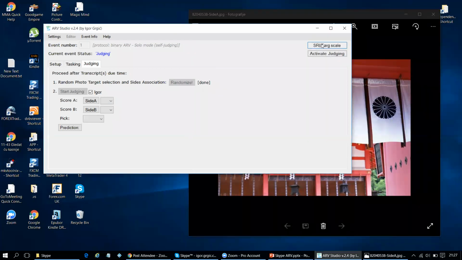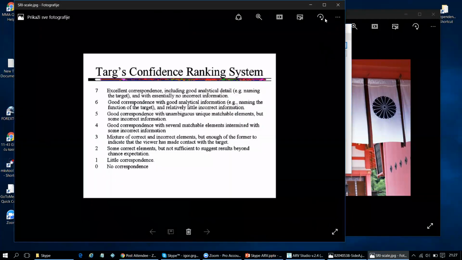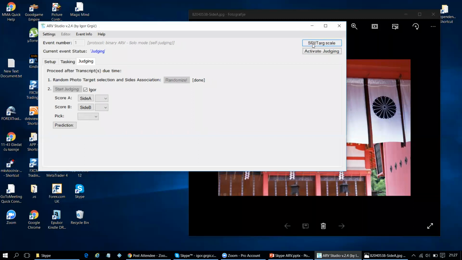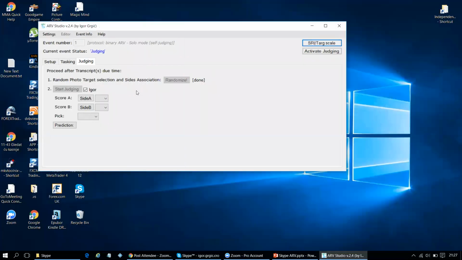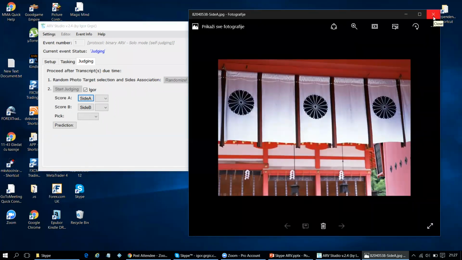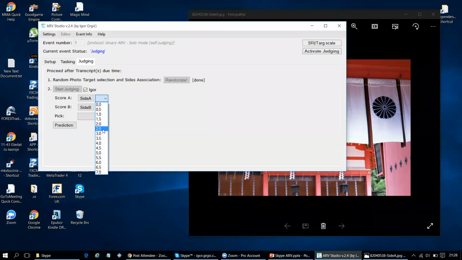Here on the upper right, I have the SRI button. If you click on that button, you can see as a help, as a reminder, the scale. You can close it and then you can click again if you need it again. If you close the picture, you can always display it back. You can always click the side A button again. Okay, let's say I have my score.